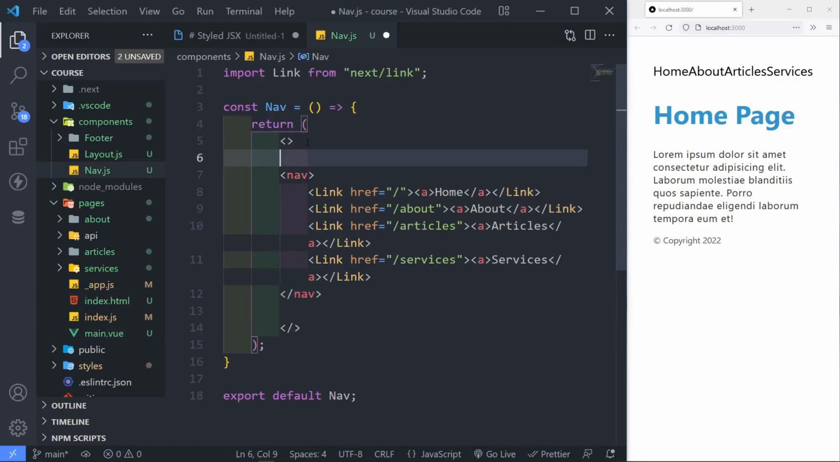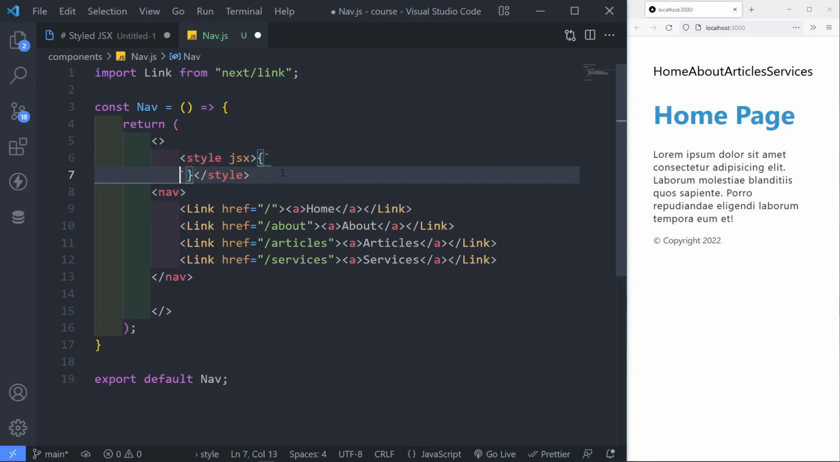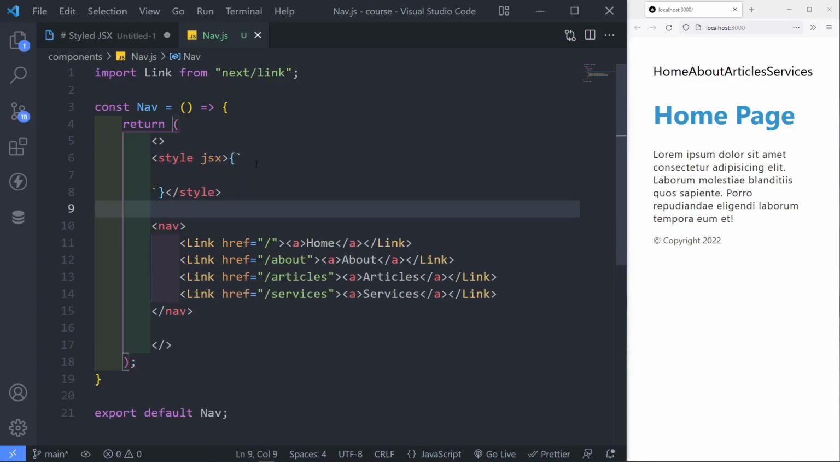What we do is, first thing we need is a style tag. But there are a couple of tweaks we need to make. The first thing is we have to specify jsx like this. The next thing is we need to add two curly braces and two backticks. These backticks are on your keyboard next to the number 1 key, not next to the numlock number 1 key. Now you can write any CSS that you want between these two tags.